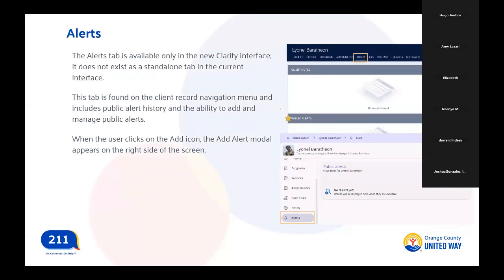The Alerts tab is available only in the new Clarity interface. It does not exist as a standalone tab in the current interface. This tab is found on the Client Navigation menu and includes public alert history and the ability to add or manage public alerts. When the user clicks on the Add icon, the Add Alert module will appear on the right side of the screen.